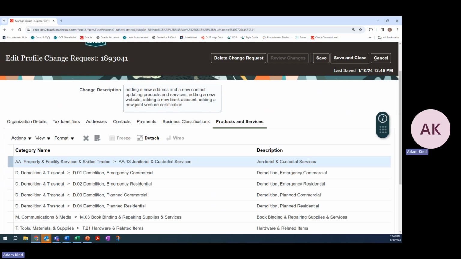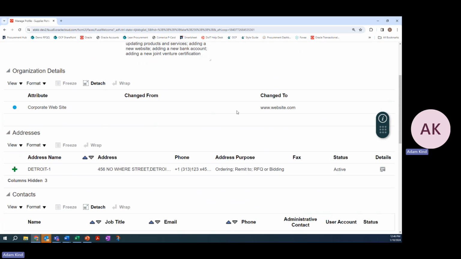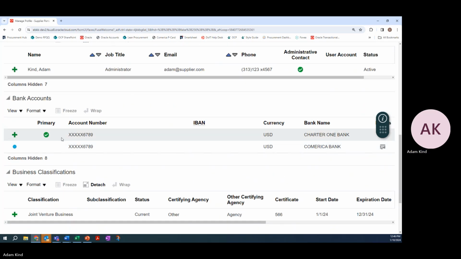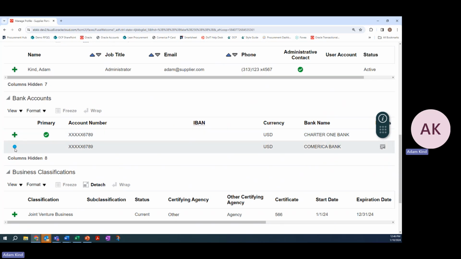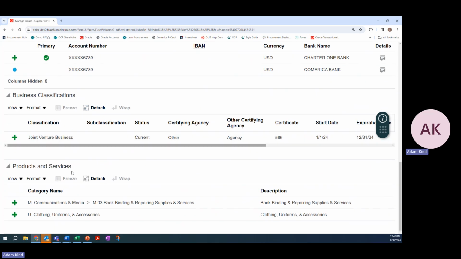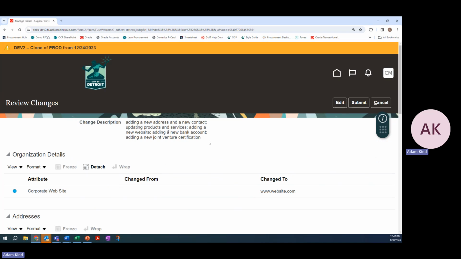But what Review Changes will do is let you see a summary of what changes you provided. So you changed the corporate website, you added a new address, added a contact, added a new bank account, and made Comerica not your primary anymore. You shifted the primary to Charter. You added a certificate. You added some products and services. So this provides an overview of what changes you made.